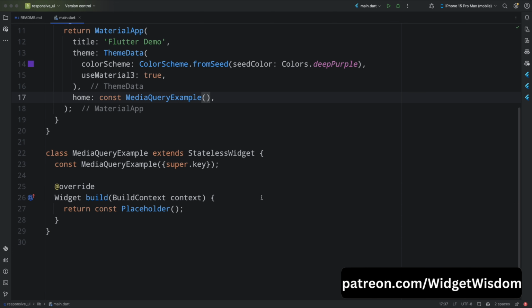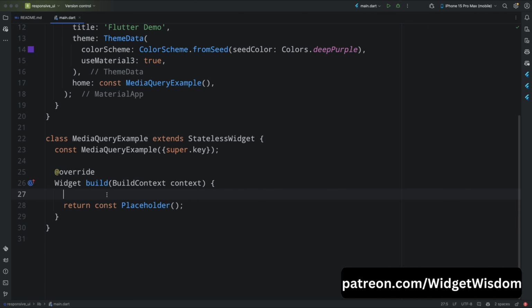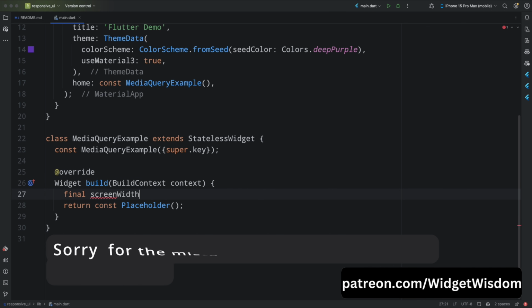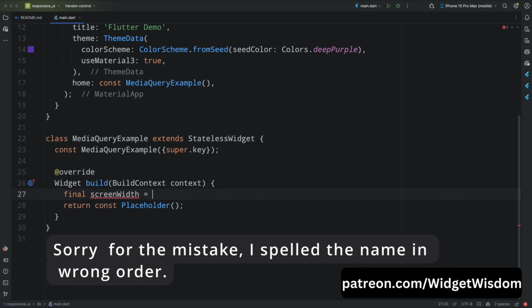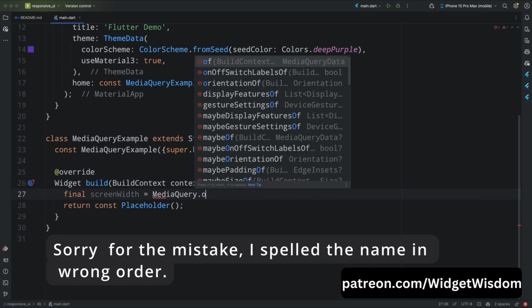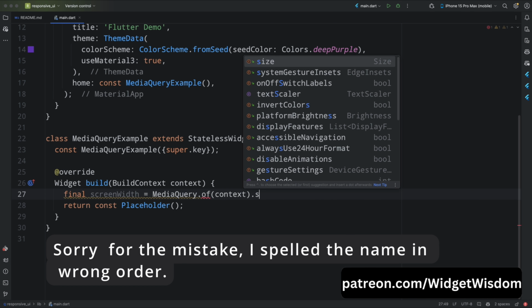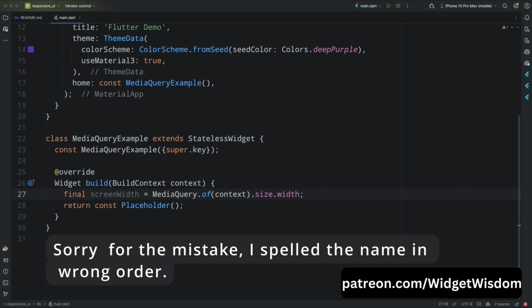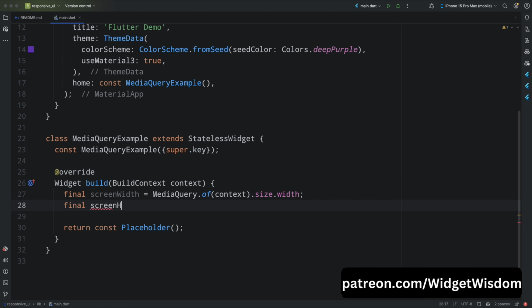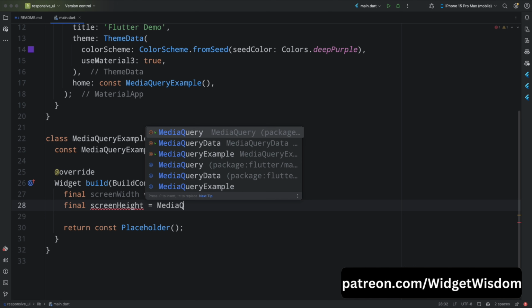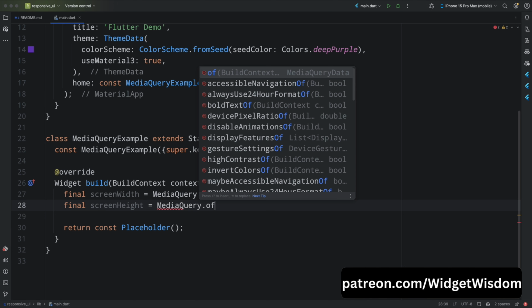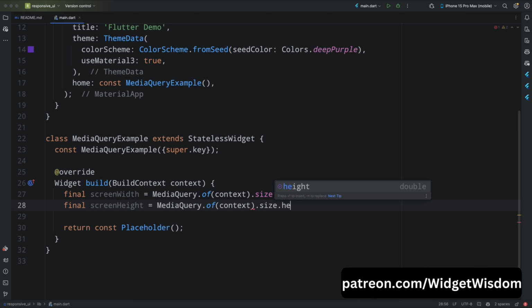Now come inside the build method, then here create a variable as height. Then for this height variable, here add MediaQuery.of(context).size.height. So this is going to give us the height of the screen. Then after this create another variable as width. Then for this width variable, here add MediaQuery.of(context).size.width. So this is going to give us the width of the screen.